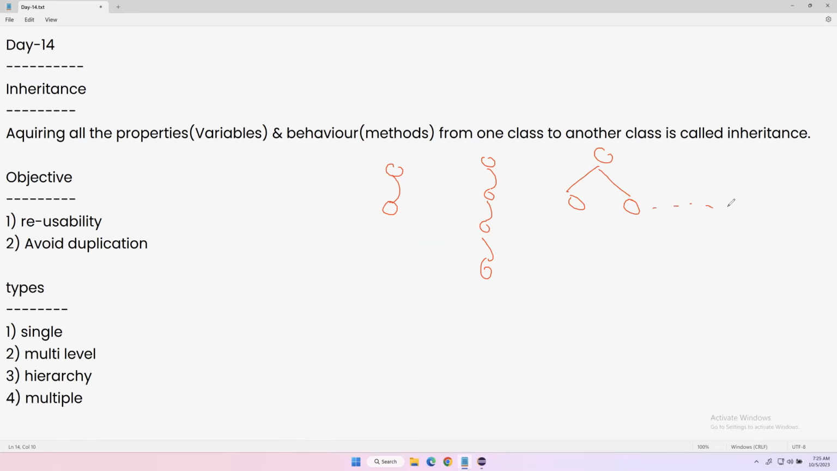And one more type of inheritance, which is multiple inheritance. Multiple is exactly opposite of this hierarchy inheritance. Means here two parents, single child. Two or more parents, you can have more parents, but single child. But in hierarchy inheritance, one parent, multiple childs. Here, multiple parents, single child. This is called multiple inheritance. Multiple is different, multi-level is different.